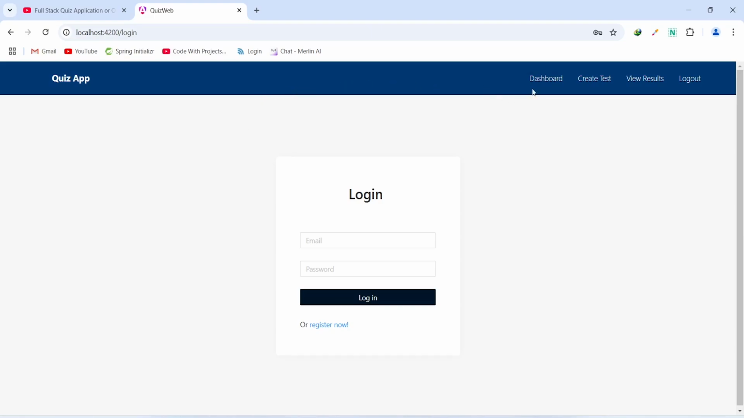Now let's refresh our page, and as you can see, our navigation bar got updated, and now we can see the buttons of dashboard, create test, view results, and logout. And after this, to log out this user, we will click on this logout button, and as you can see, we got redirected to the login route, and our navigation bar got updated automatically, and now we can see only sign up and login button.